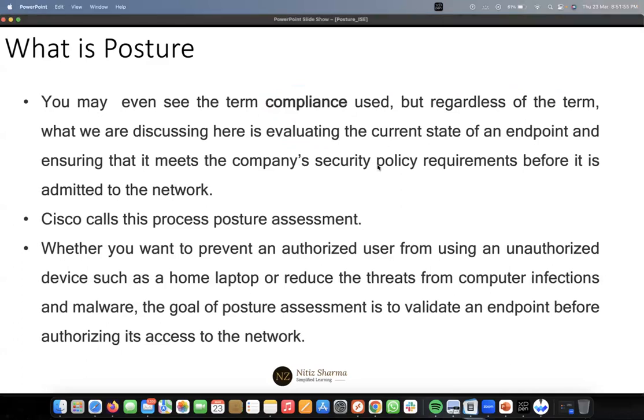Okay, you're going to come for the CCIE lab. Cisco calls the process posture assessment. The whole process is called posture assessment. Whether you want to prevent an unauthorized user from using an unauthorized device, such as your home laptop, or reduce the threat from computer infections and malware. See, why is this being done? Endpoint security. We need to protect from the infection and the malware which can come through the client inside the network. The network has to be protected from the client.